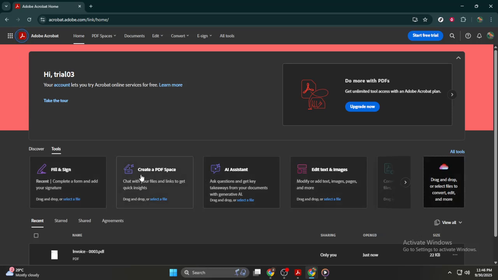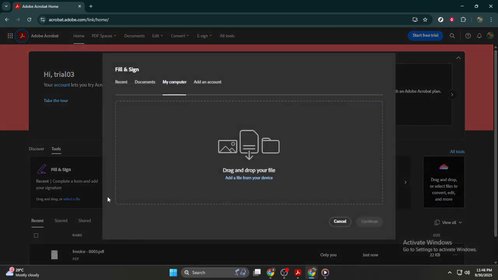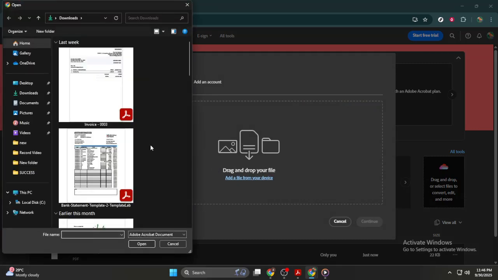Once you're settled on the dashboard, it's time to upload the PDF file that you wish to sign. You'll see options like sign and request signatures or fill and sign right in front of you. Depending on what you need, whether it's just you signing or you need multiple signatures, select the option that best fits your needs. To upload, you can drag your PDF document directly into the window or select it from your device, whichever works best for you.